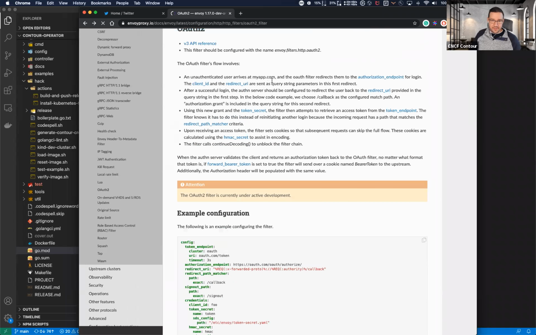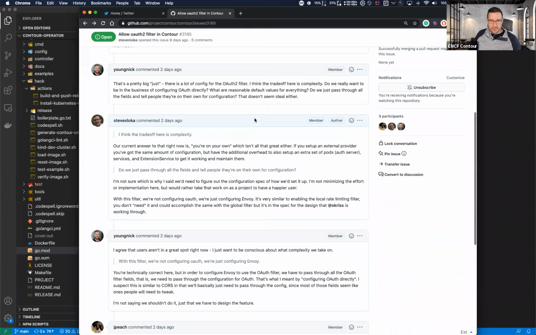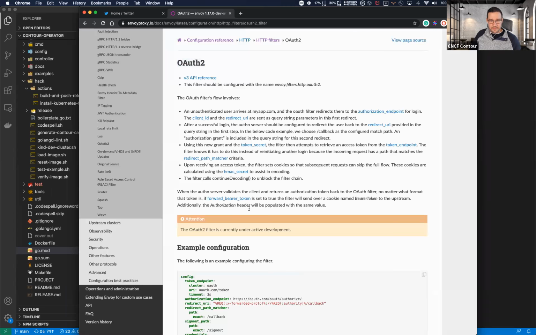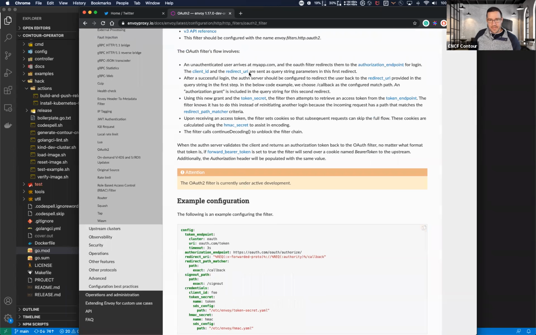And I say just configure it, but yeah, you'd have to come up with some sort of API to be able to program all those bits in Envoy for all these different things. You know, the client ID, the redirect ID, the auth endpoint, all those sort of things. I like this idea because you don't need to deploy extra stuff, right? You just deploy Contour and you configure Envoy and boom, you're done. But I'm not sure what anyone else might think about it.